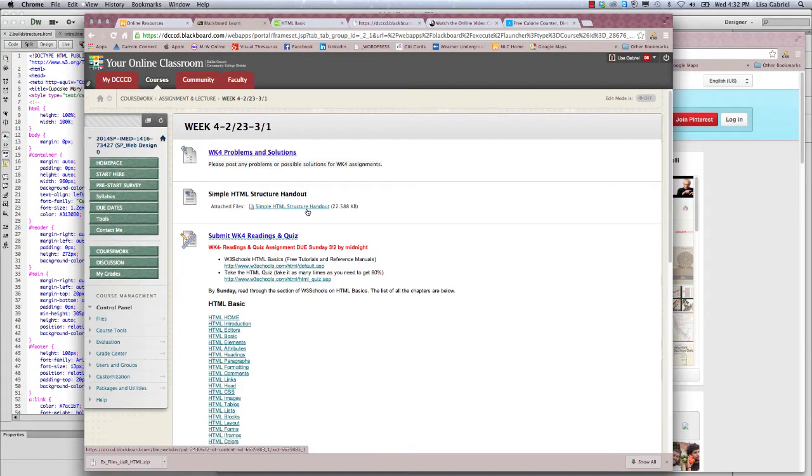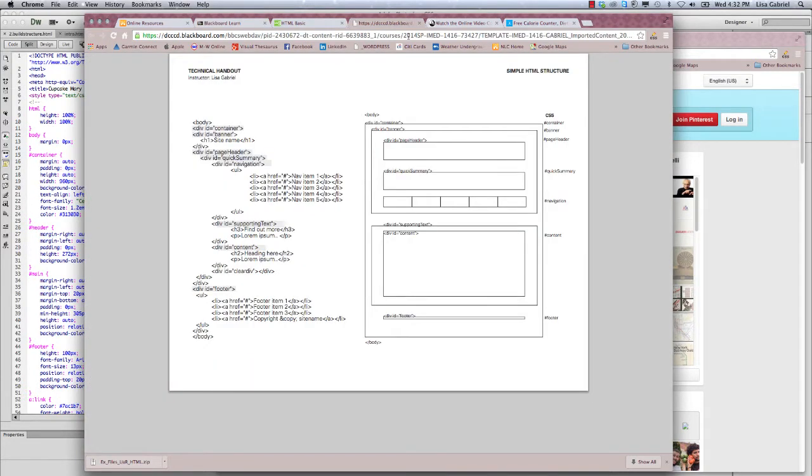Here I have your handout, the simple HTML structure handout, open over here. What this is showing you is a visual of a web page with no content in it, but the structure is drawn out for you here. I'm going to be talking a lot about HTML in this lecture today. You'll be doing a lot of reading about HTML, and a lot of watching tutorials about HTML, as well as some lab activities.